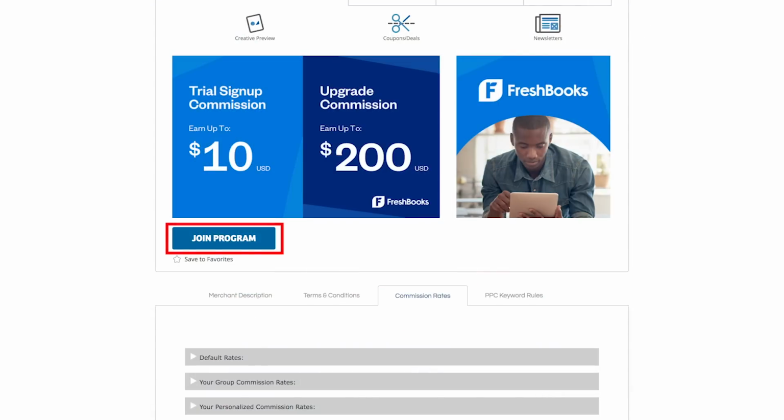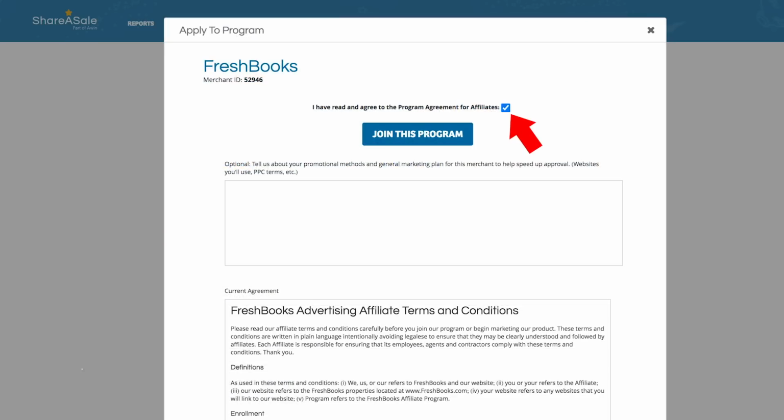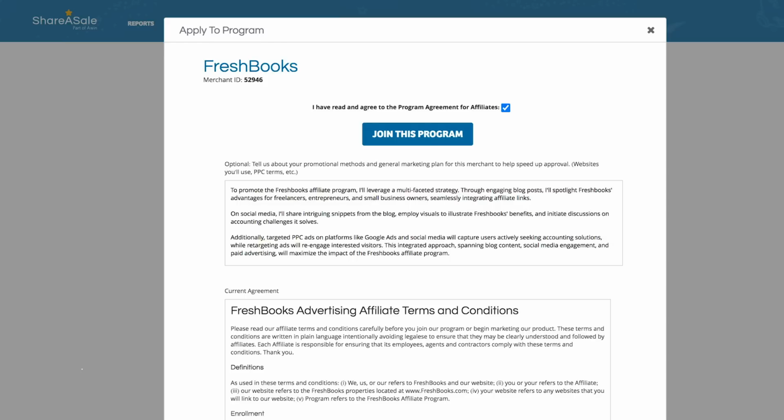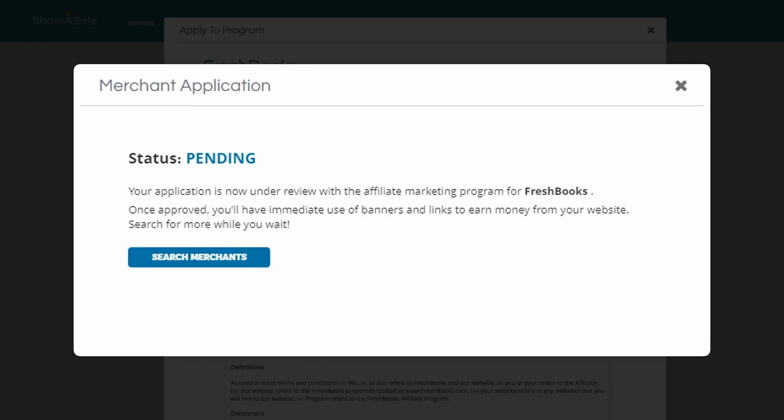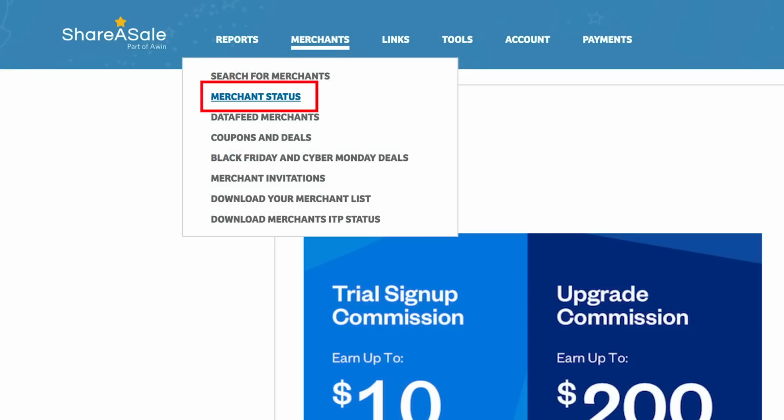Click on Join Program here, tick the box here at the top, and then briefly describe how you're going to promote them. Through a blog, social media, paid advertising, whatever. Now it's another waiting game until you get in. You can head to the merchant status page from the nav bar to check on any pending applications.